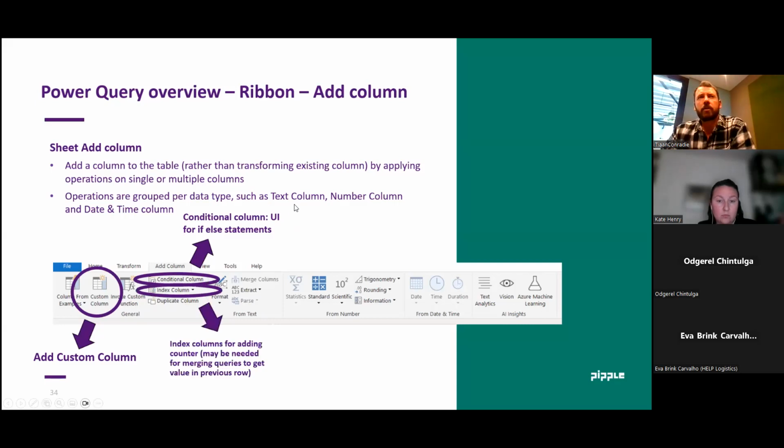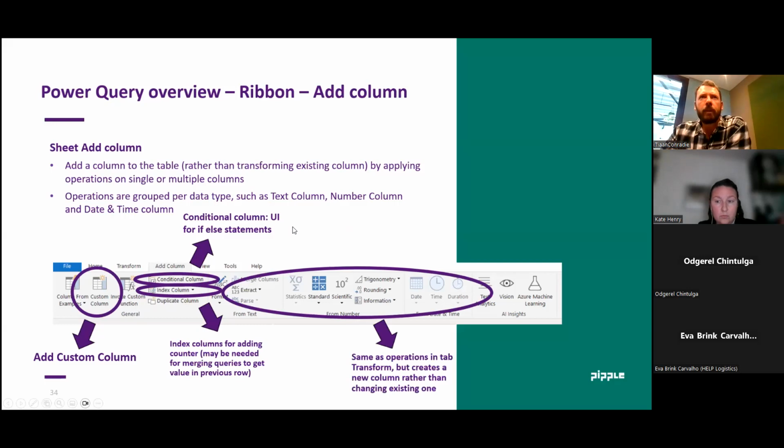We can create index columns. That is, if we just wanted to number a column from 1 to 10 or from 1 to 20, which is sometimes, if you're doing queries and mergers and joins, handy to do. And then this is the same as the other tab, where we can do rounding and scientific notation or whatever it is that we need to do.